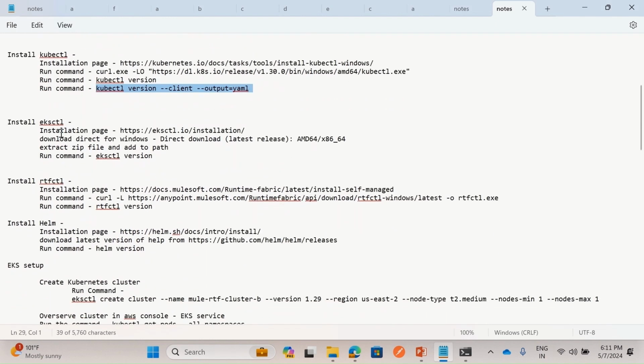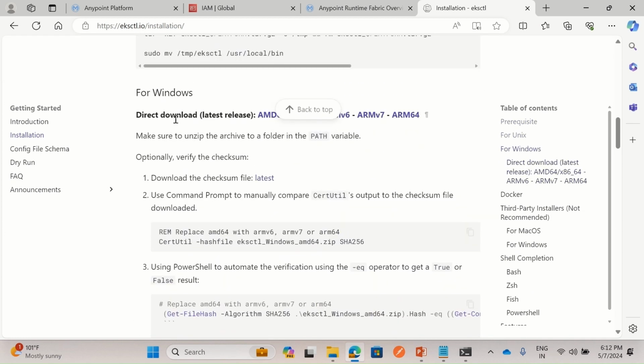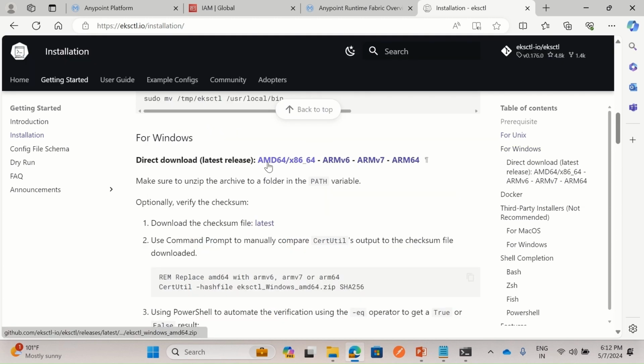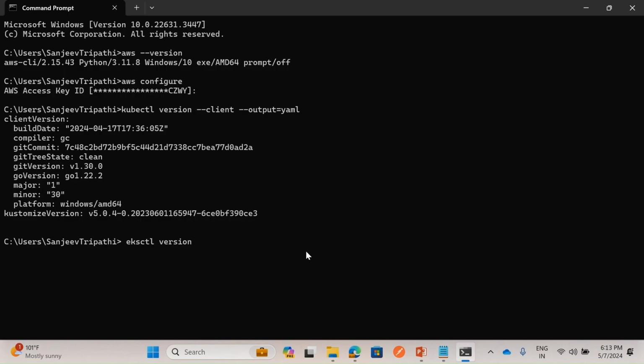Now we need to install the eksctl. So this is the page to install eksctl, and we can click this direct download. This will download the zip file and you can unzip it and then put it in a directory and provide the path. So let's check the eksctl version. So I'm using 0.176.0.